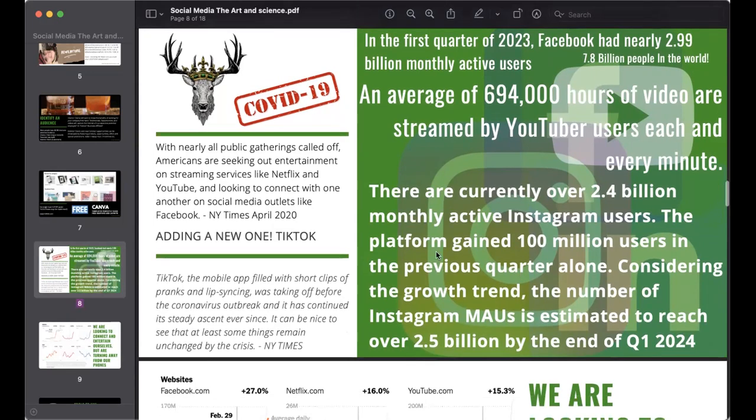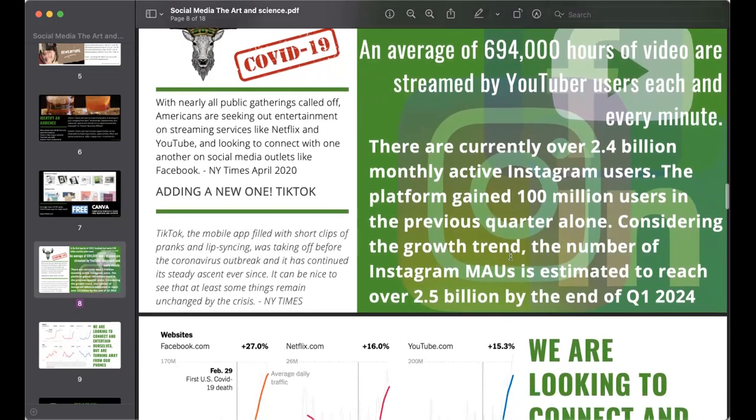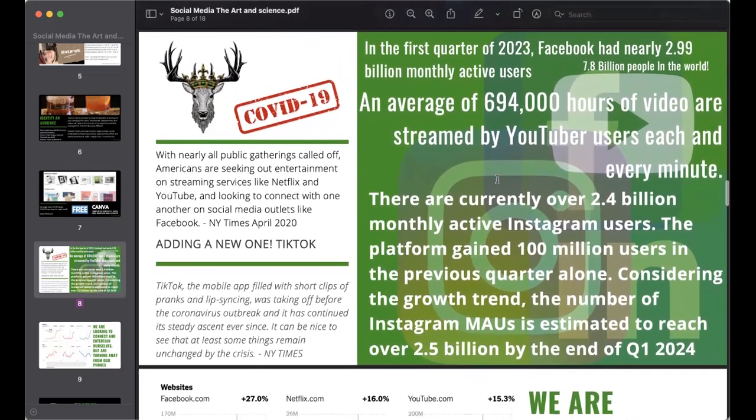It's insane. There are currently over 2.4 billion monthly active Instagram users. That platform is still the fastest growing. I've been giving statistics about Instagram for years, and Instagram is still the fastest growing platform in the world. The monthly active users are estimated to reach over 2.5 billion by the end of this quarter. So I wonder where we're going to be at the end of this quarter.